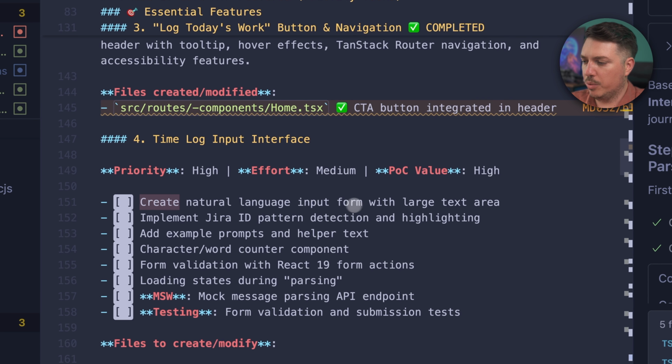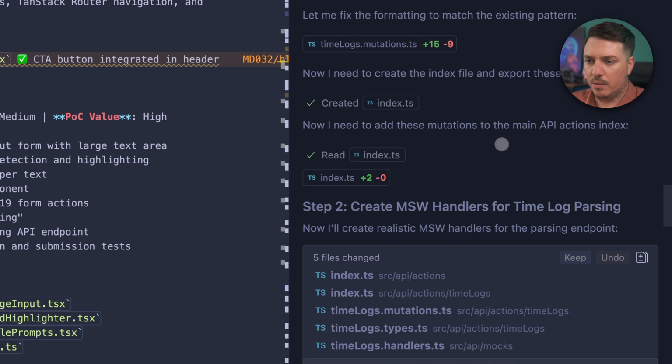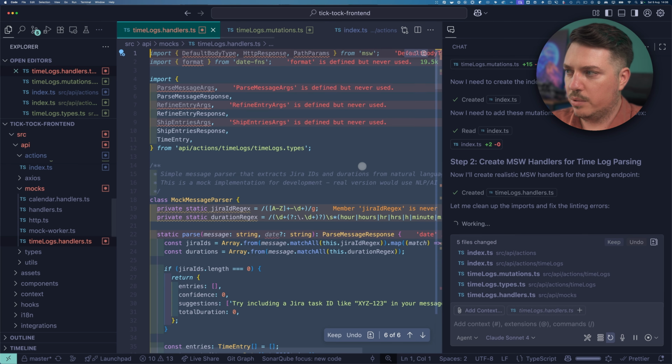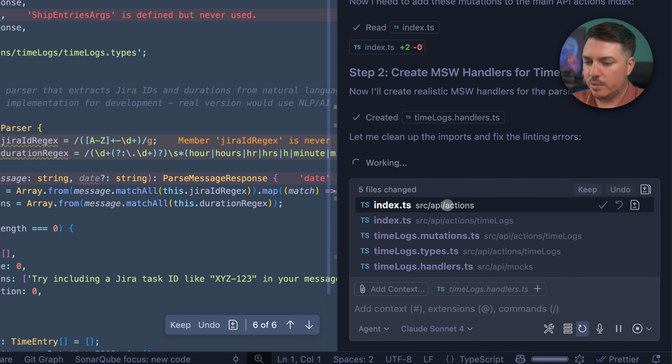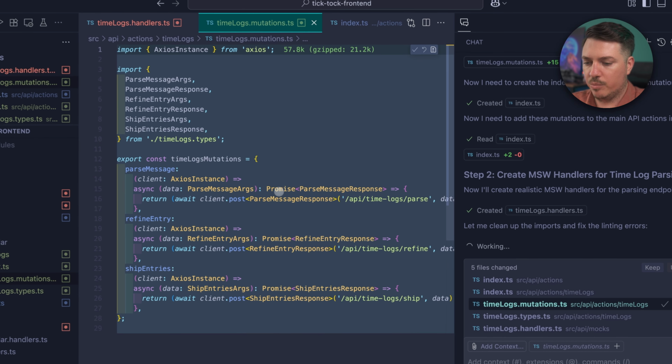Create a natural language input form with a large text area. Oh, this is great. This is really important. We've seen before that this page was missed, basically. And it creates MSW handlers for time log parsing. That's also great. Okay, we can start going through those files to take a look. How do they look? What do we have here? Time logs mutation.